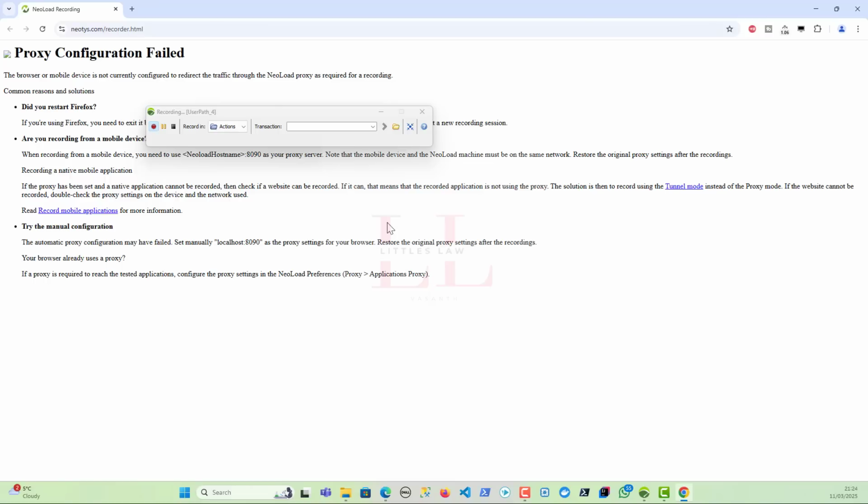Okay, so coming back to this video. Yesterday you were seeing this challenge, so I just wanted to let you know how I fixed it. Here we have got a clue, right? It tells us to try the manual configuration, so the automatic proxy configuration may have failed. Yes, obviously it has failed, although it is taking from the system. It tells me to set manually localhost 8090 as the proxy settings for your browser, and restore the original proxy settings after the recording.